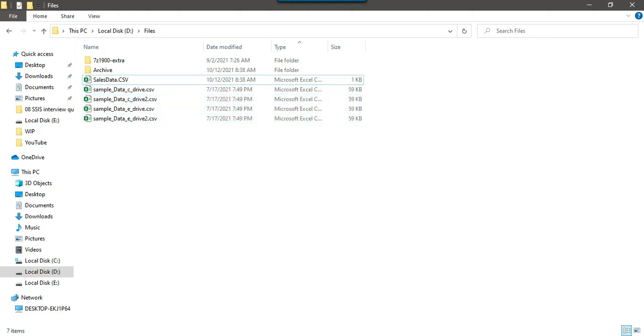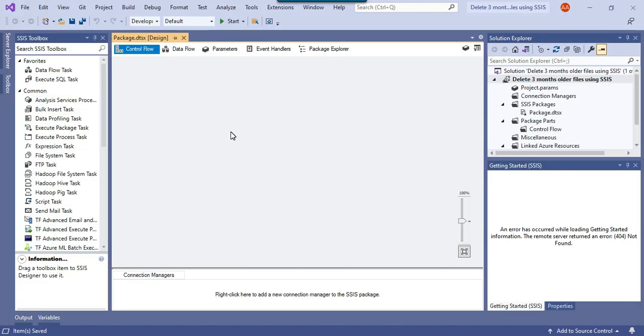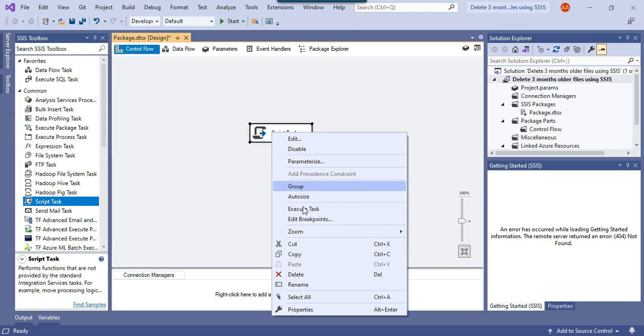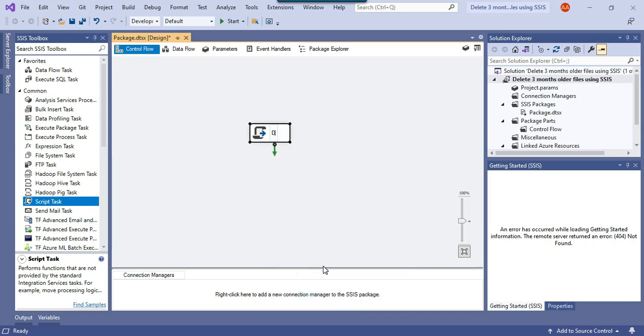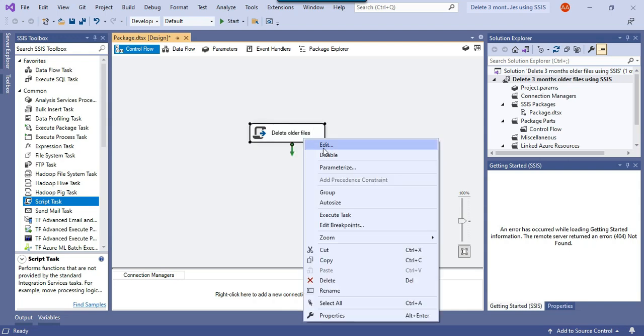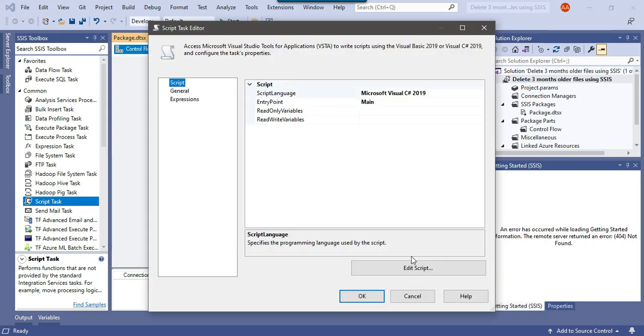Now let me open the SSIS package. I can use a script task to delete the files which are older than 3 months. Just drag and drop the script task into the control flow window, and maybe we can rename this script task to Delete Older Files. Now right click and click on edit, then click on edit script. This particular code you can also write in a C sharp console app, that will work. And if you want to put it in the SSIS package, then you can use this script task.